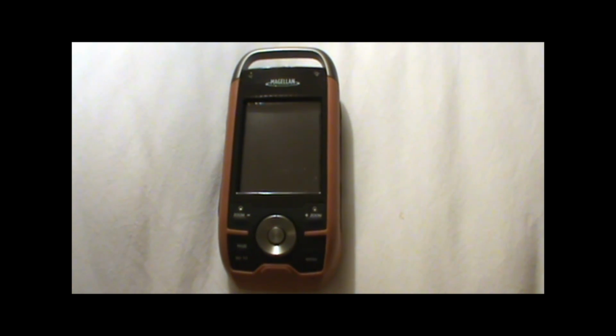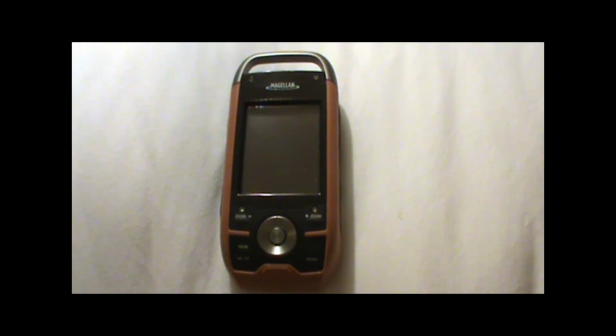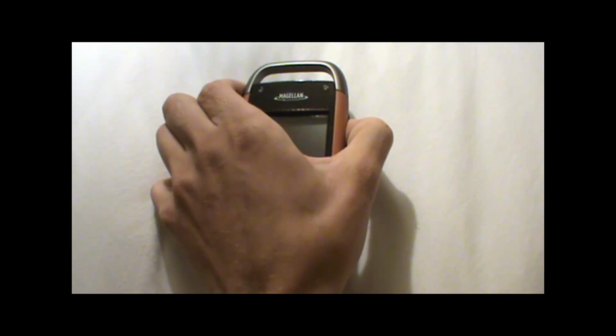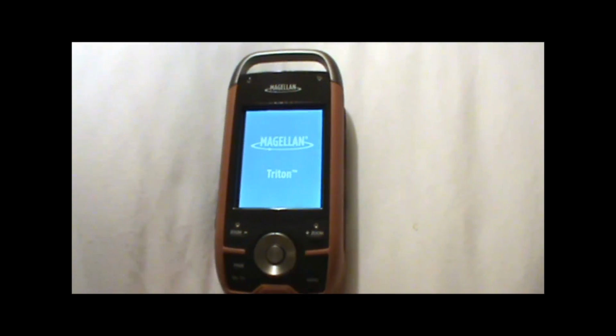Today I'm going to show you the function of all the buttons on your Magellan Triton 2000 and Triton 1500 GPS units. We'll start with the power button on the right hand side of the unit, right there. And when we press that button and hold it for a couple seconds, the unit will power on.